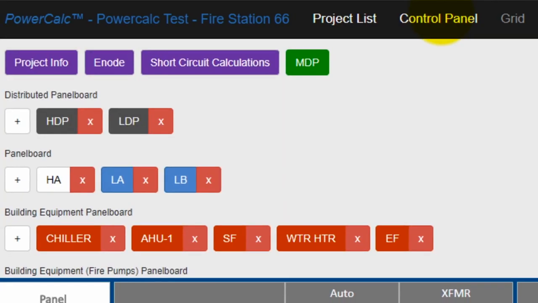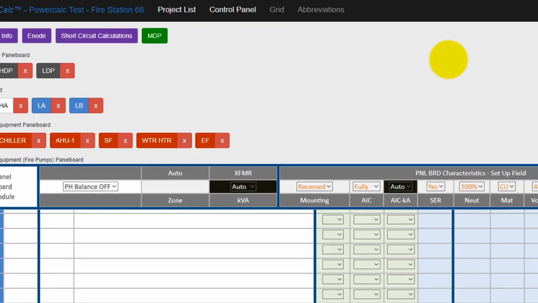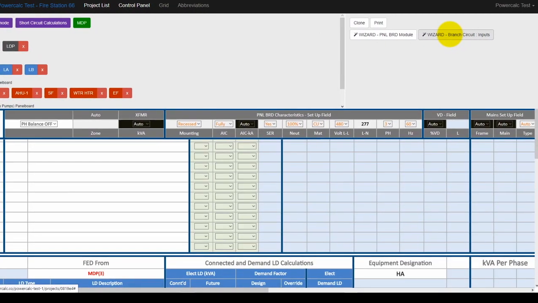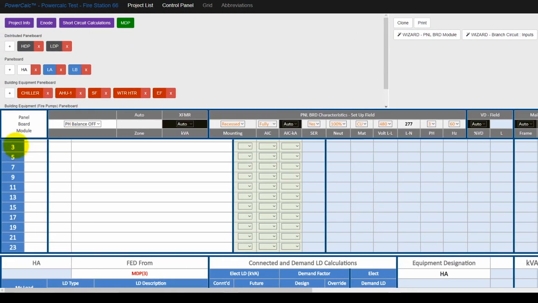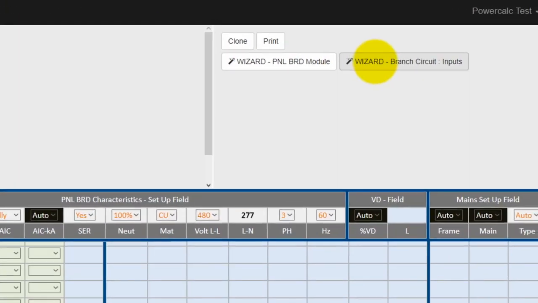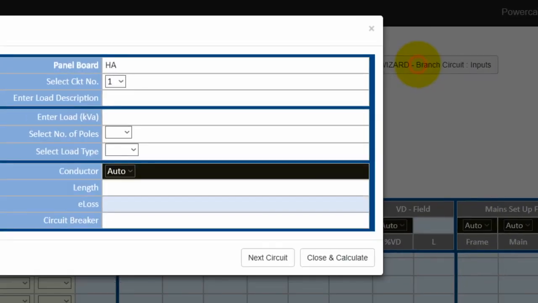There are 2 ways to input the branch circuit's 3 inputs, either on the branch circuit wizard or on the branch circuit panel itself. We will demonstrate the wizard. Then click on the Wizard Branch Circuit Input button.